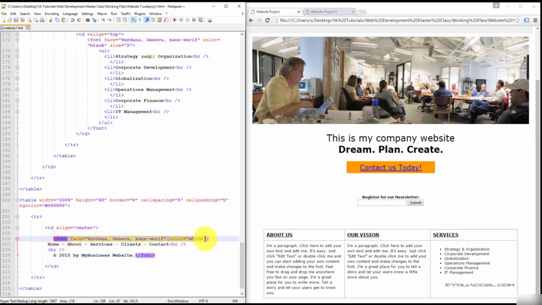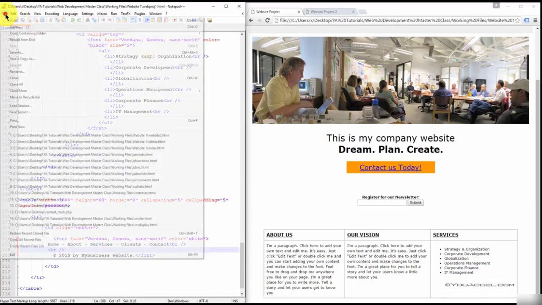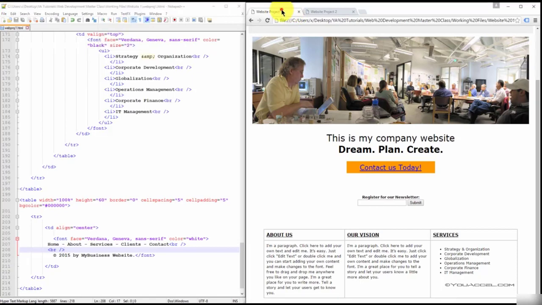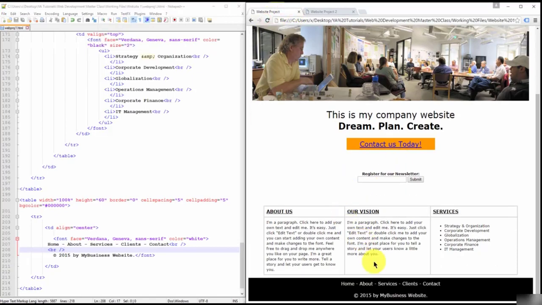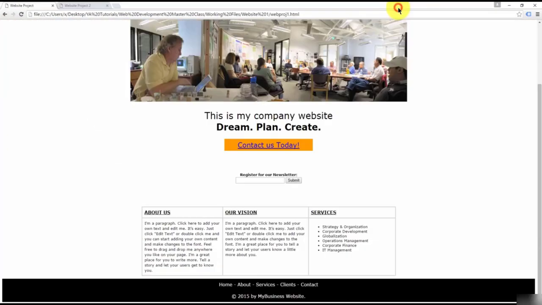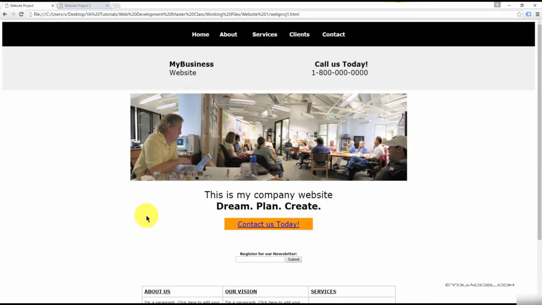And so we've attached the font attribute. We've inserted the labels. So home, about, services, clients, and contact. And right underneath that, after our break, we've inserted the copyright line. And so that's it. I'll save this file and refresh. And we can see the footer is now there. And I'll expand the page. And you can see that the entire page has now come together.